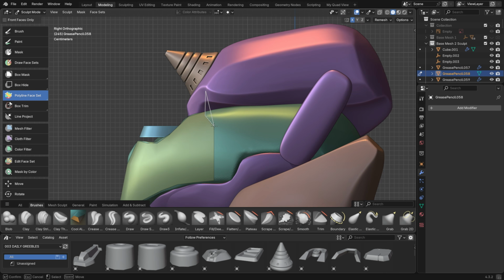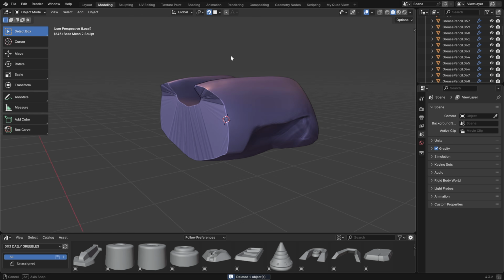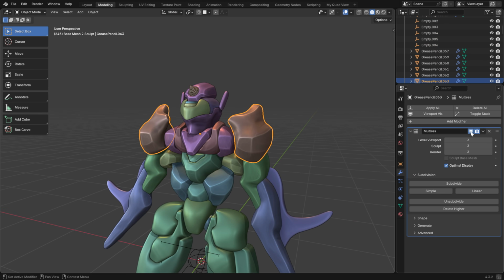With the Polyline Face Set tool, you can draw a face set in shapes like this. And then you can use that face set to create a mask and use the mask to separate the area into a new mesh. Here you can see the big difference between the base mesh and what I sculpted, which is stored in the multires modifier. By clicking on Apply Base, the base mesh shape is adjusted to more closely resemble what you've sculpted.